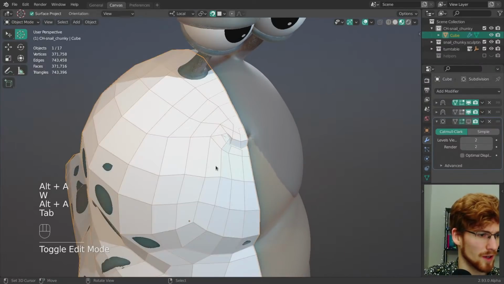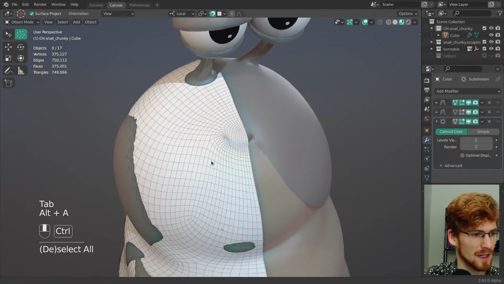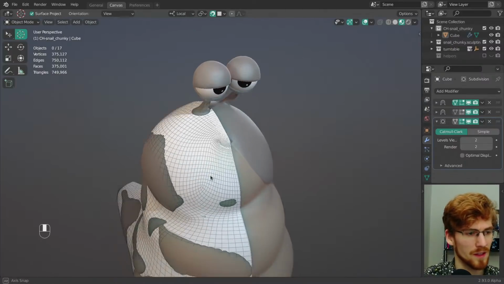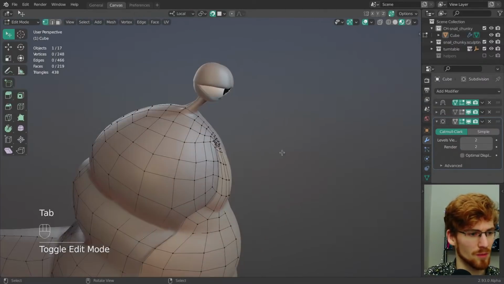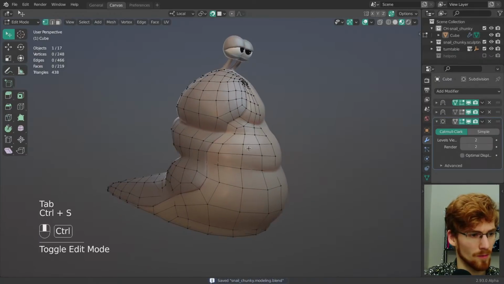Actually, maybe this is fine. I'm going to subdivide this again. I think this is fine. There's a few poles in here, but it's all pretty much visible. So I don't mind this.